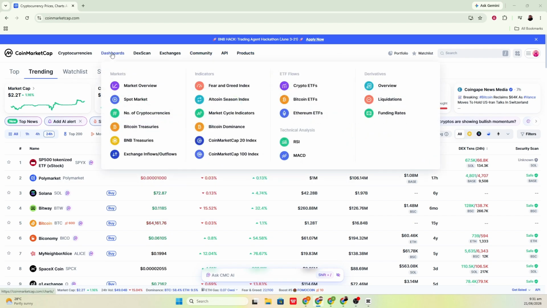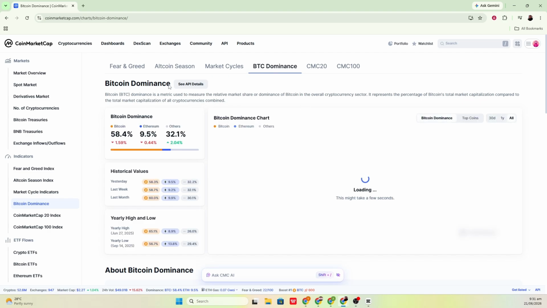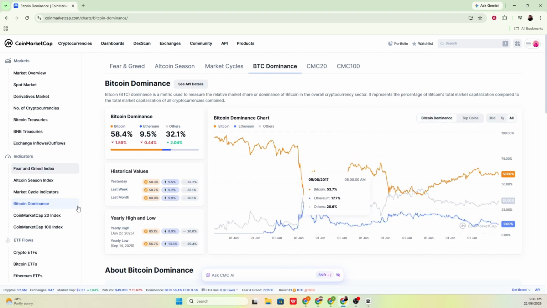After selecting Bitcoin Dominance, you will be taken to the dedicated Bitcoin Dominance page. Here, you can view the current Bitcoin dominance value along with a description of the metric. You can also access the available methodology and API information from this page if you need to review the data details. On the Bitcoin Dominance page, check the current dominance percentage.